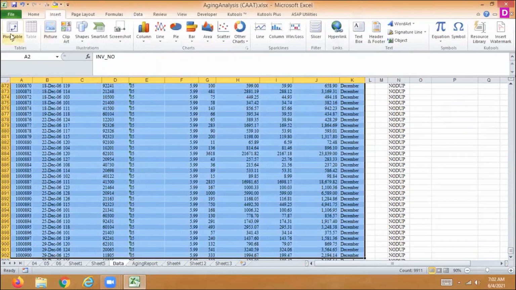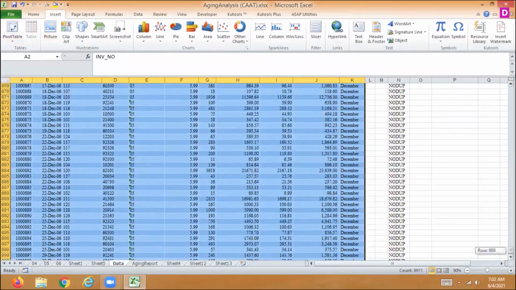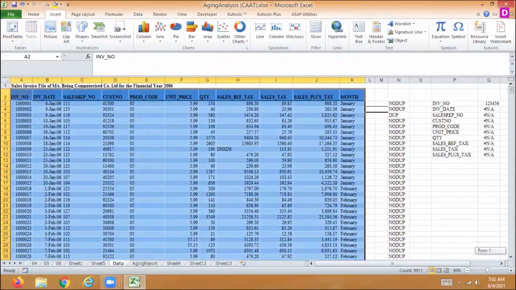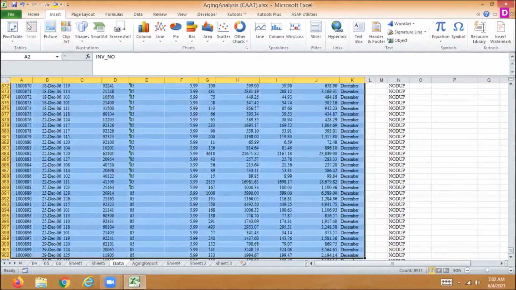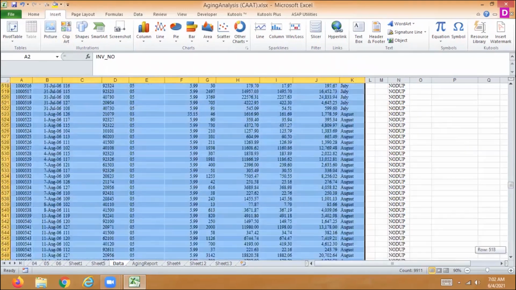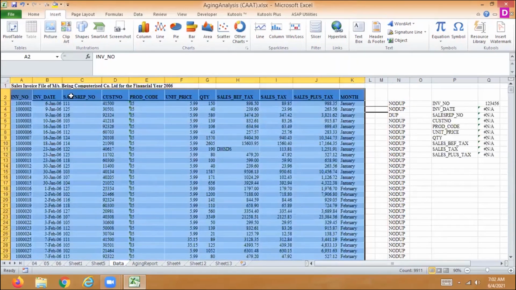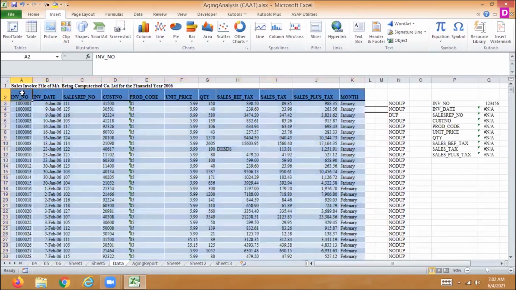Then go to the Insert tab. First it will be converted to a table, and after that it will be converted to the pivot table. For example, if this value is not converted to a table, then, I think, this one is already in a table. Otherwise its value is not converted to the table.